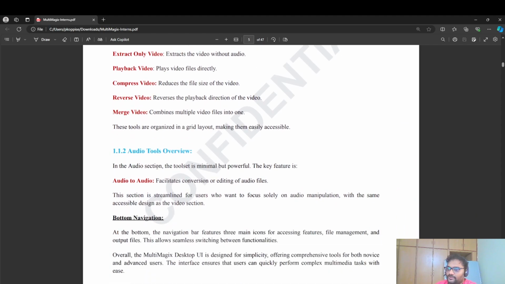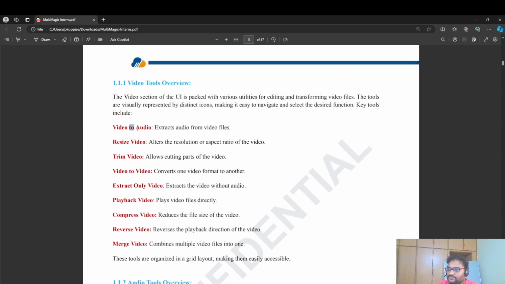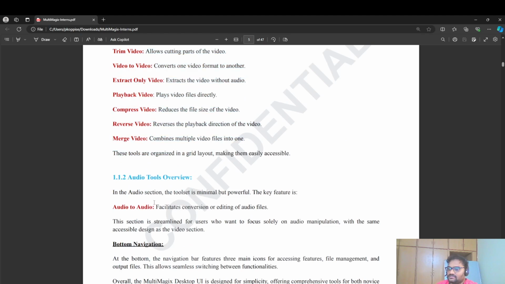So audio to audio, yeah. These are the features under video tools, and this is the feature under audio tools, where you will be converting audio to audio. Let's say there is an audio whose format is MP3, you can convert that into AAC, different audio formats.